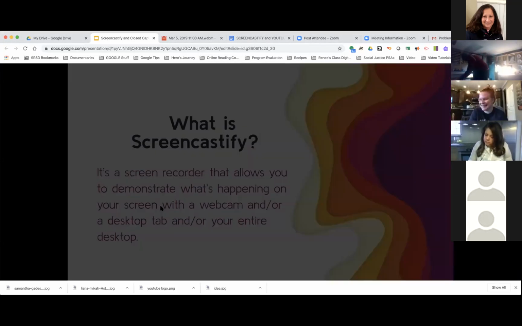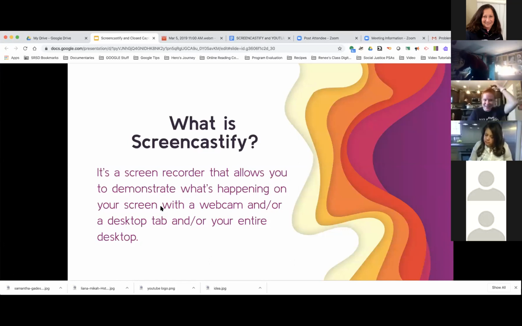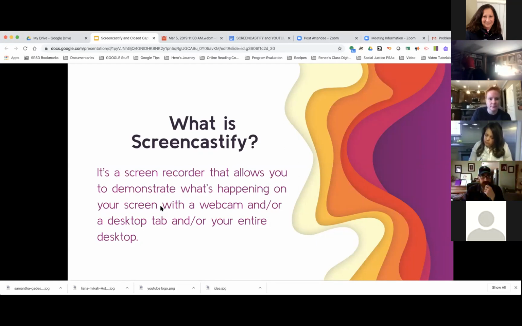Okay, so Screencastify is a screen recorder, and it allows you to demonstrate what's happening on your screen. You can use your webcam, if hopefully you have one. If you don't, you can still screencast your desktop, or you can screencast just a tab. So you have lots of options.